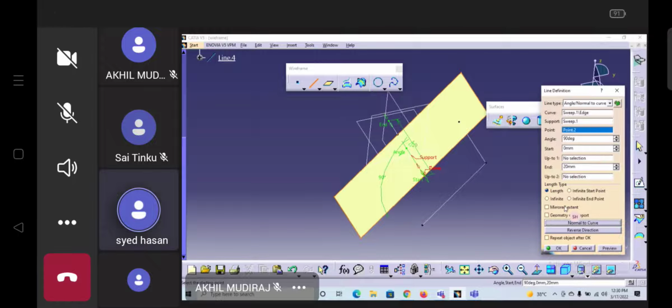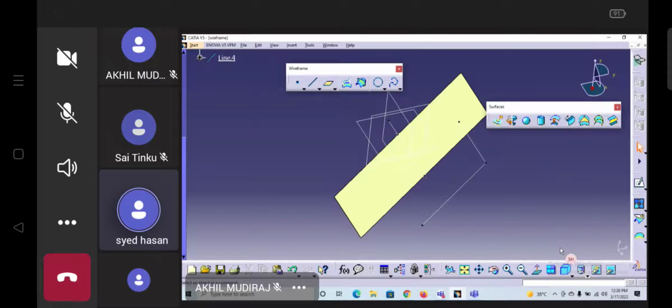Automatically it will make your line at a 90-degree angle. Mirror extent you already know, like you have done in your part design: whatever value you specify, it will assign the same value on both sides. That is your mirror extent. So like that we can create the line here. So this is my angle normal to curve. The remaining options are similar only.